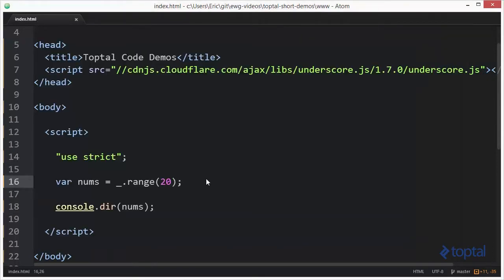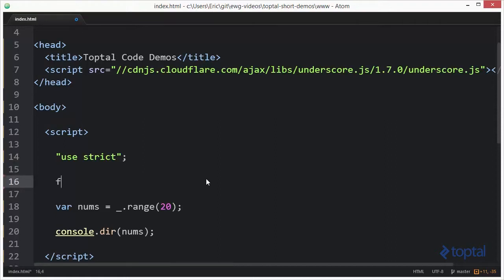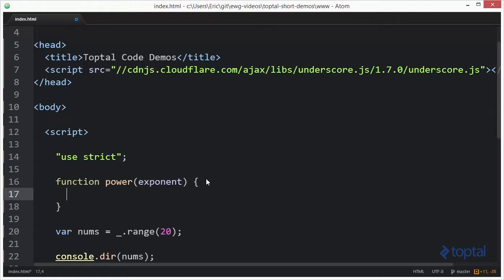What I'd like to create is a function that will basically allow me to raise each of these numbers to a certain power. So I'm going to come up above my code, and I'm going to define a new function. And we'll call this function power. And it's going to accept one parameter, which is going to be our exponent.